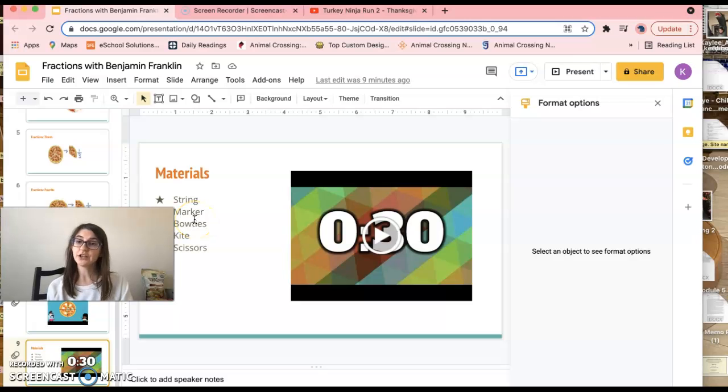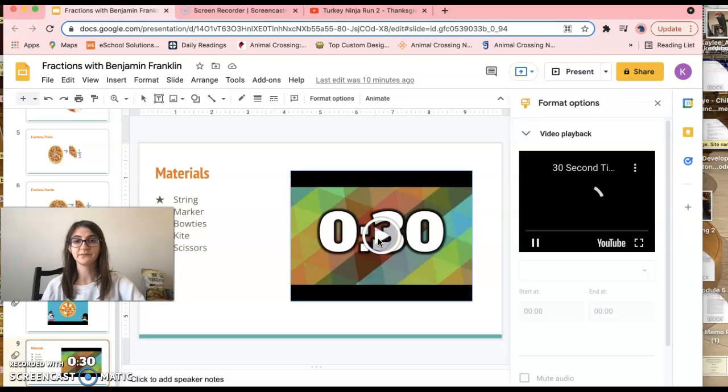So now we're going to turn into our little activity today, and we're going to be using Benjamin Franklin's kite. So this material should have been picked up at the school, so if you don't have it on you, I'm going to put on this 30-second timer, and you have 30 seconds to get your string that I provided for you, your kite, your little bow ties that are going to go at the end of our kite, and then your markers and your scissors. So let me start this timer for you, and then we'll get started.